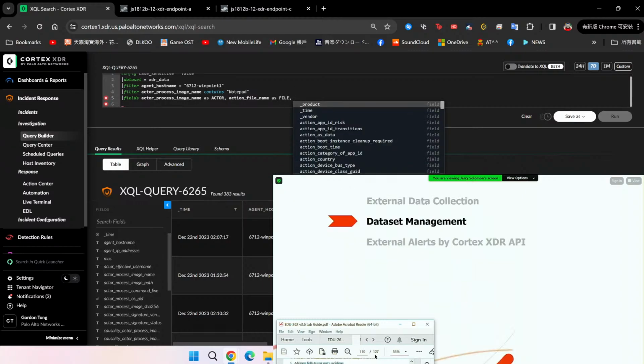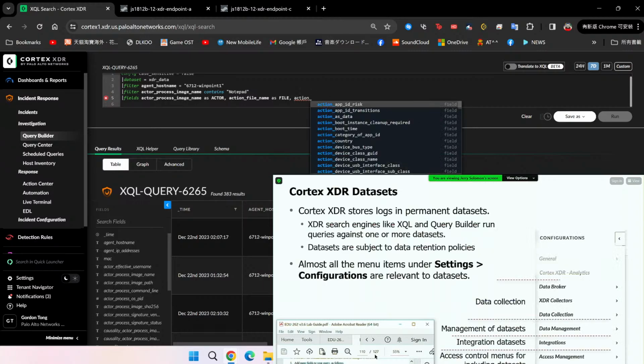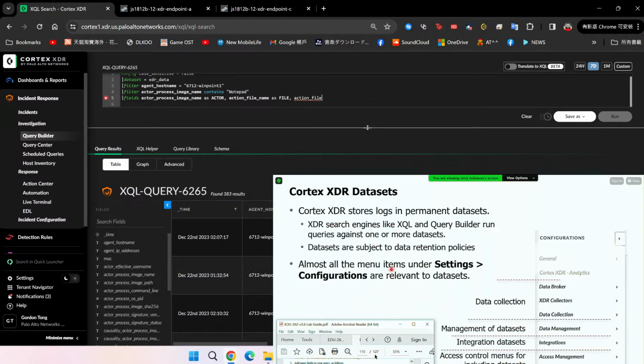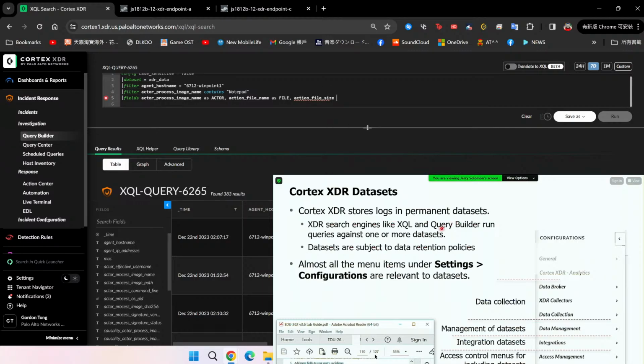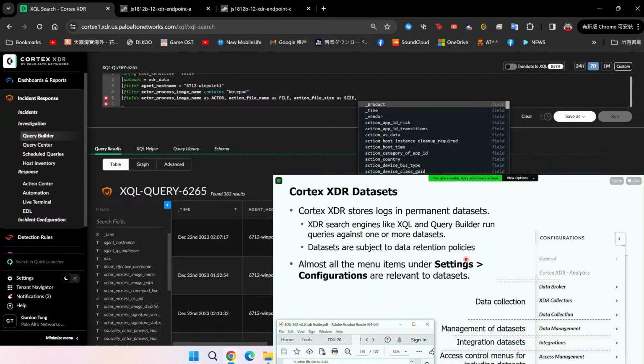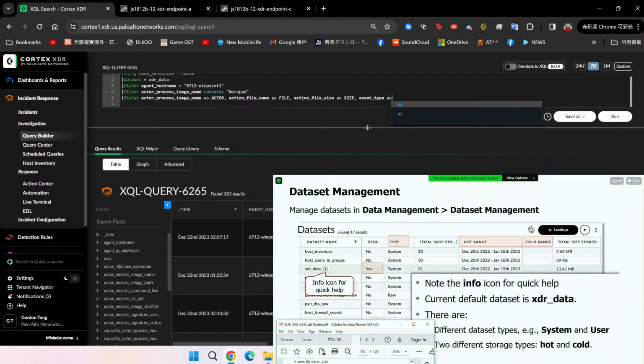So going back to our Cortex Data Lake, we also have to discuss dataset management. We've already talked a bit about how there are different datasets in our Cortex Data Lake. XDR stores logs in different datasets. When we did our searches with SQL, you get to choose the datasets to include. And the different datasets are subject to data retention policies. For dataset management, under Settings, Configurations, go into Data Management, and it pops open the interface that shows you all of our datasets.